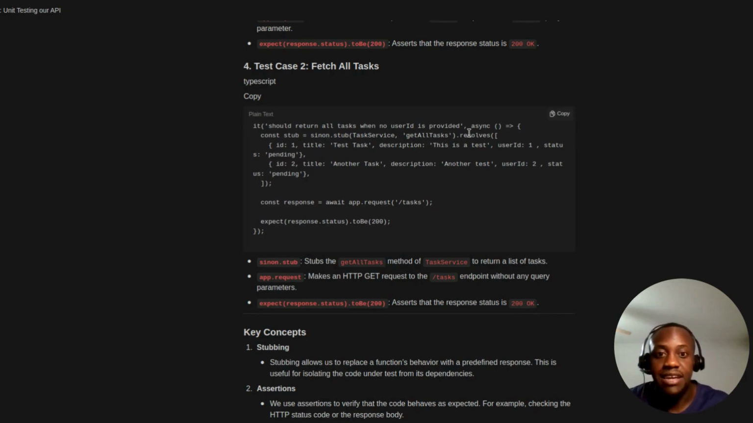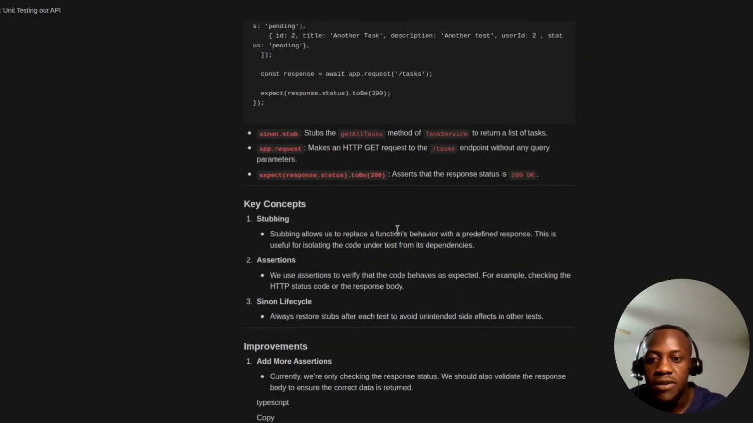What that does is that it resolves an array of tasks, which you will see in the same structure: ID, title, description, user ID, and status as well. This will be more than one task. I just have two examples here. The status should be 200, and we know we're good.